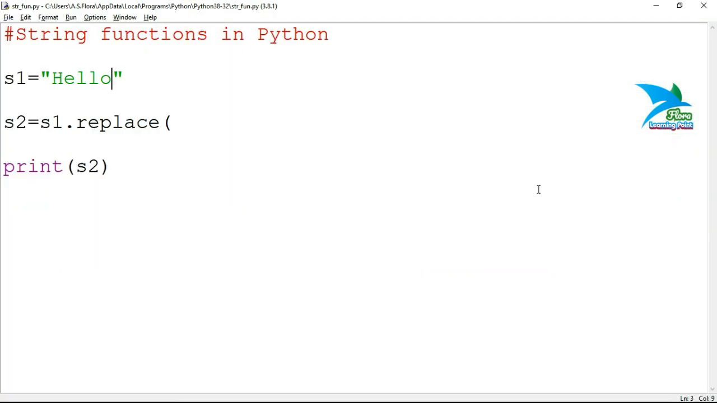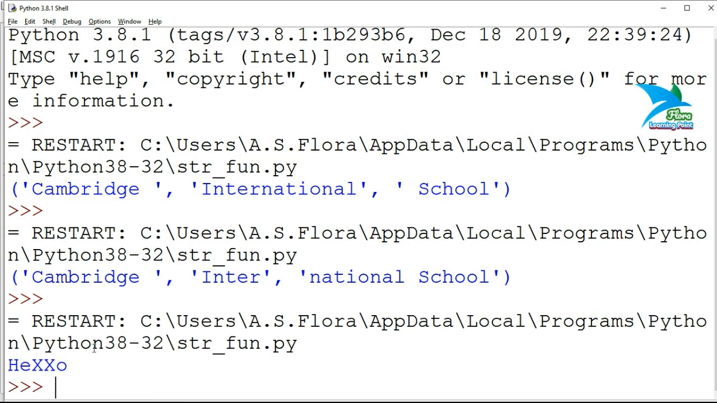So let's demonstrate this function practically. Presently we are having a string that is hello. I want to replace L with another character. So I will search for L, the first parameter, the character that we want to replace, and second, the character that we want to replace it with, that is, I will replace L with X. In this call, the replace function will replace all the occurrences of L with X. So just check it, the result will be HEXXO.